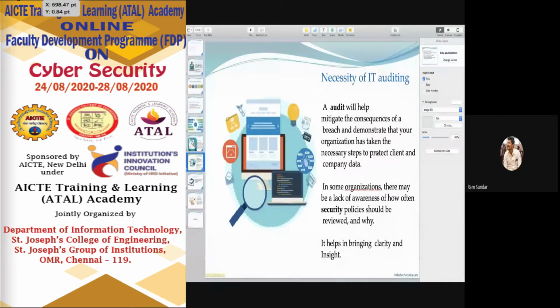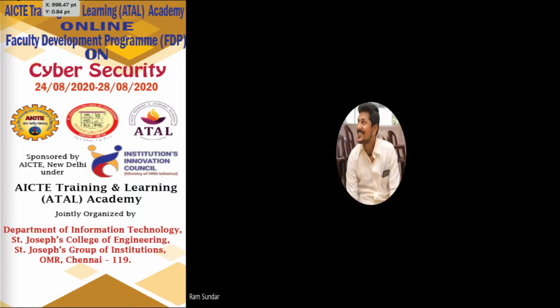In white box testing, they give you everything: the information and the request. They give you the KT, that means knowledge transfer, including the login portal's username and password. You log in through this and find out vulnerabilities. In gray box testing, 50% of the information is given and 50% you will not get.